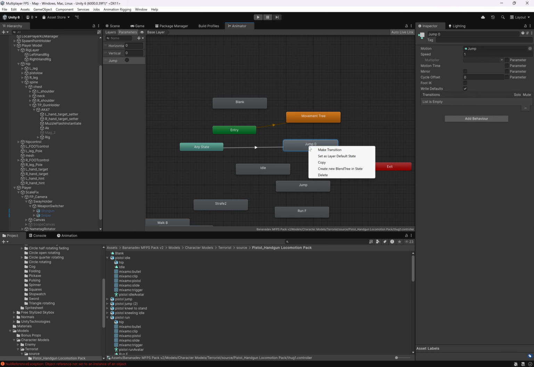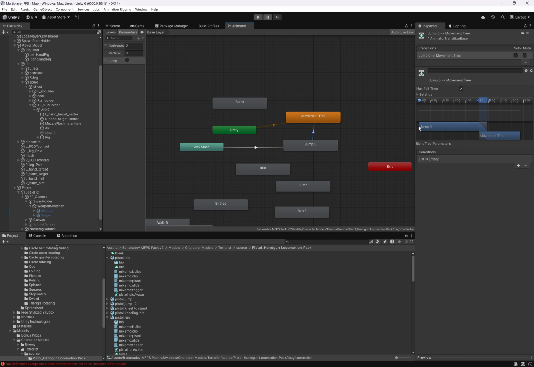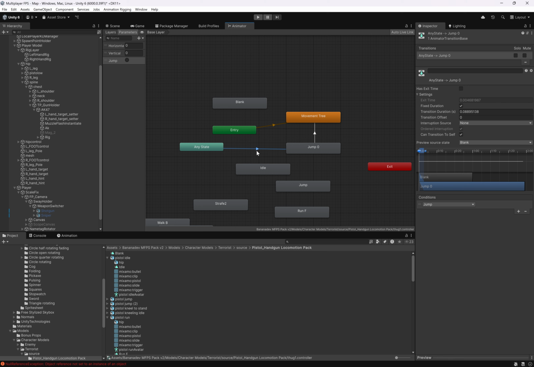Then right click on jump 0, click make transition, and we'll make the transition to the movement tree. So as you can see here, it'll play the entire jump animation, and then over this duration, it'll crossfade into our movement tree. And this will have no condition. The only condition is that it played the entire animation. Cool. Click on this arrow for any state and uncheck can transition to self. I think that should be all.